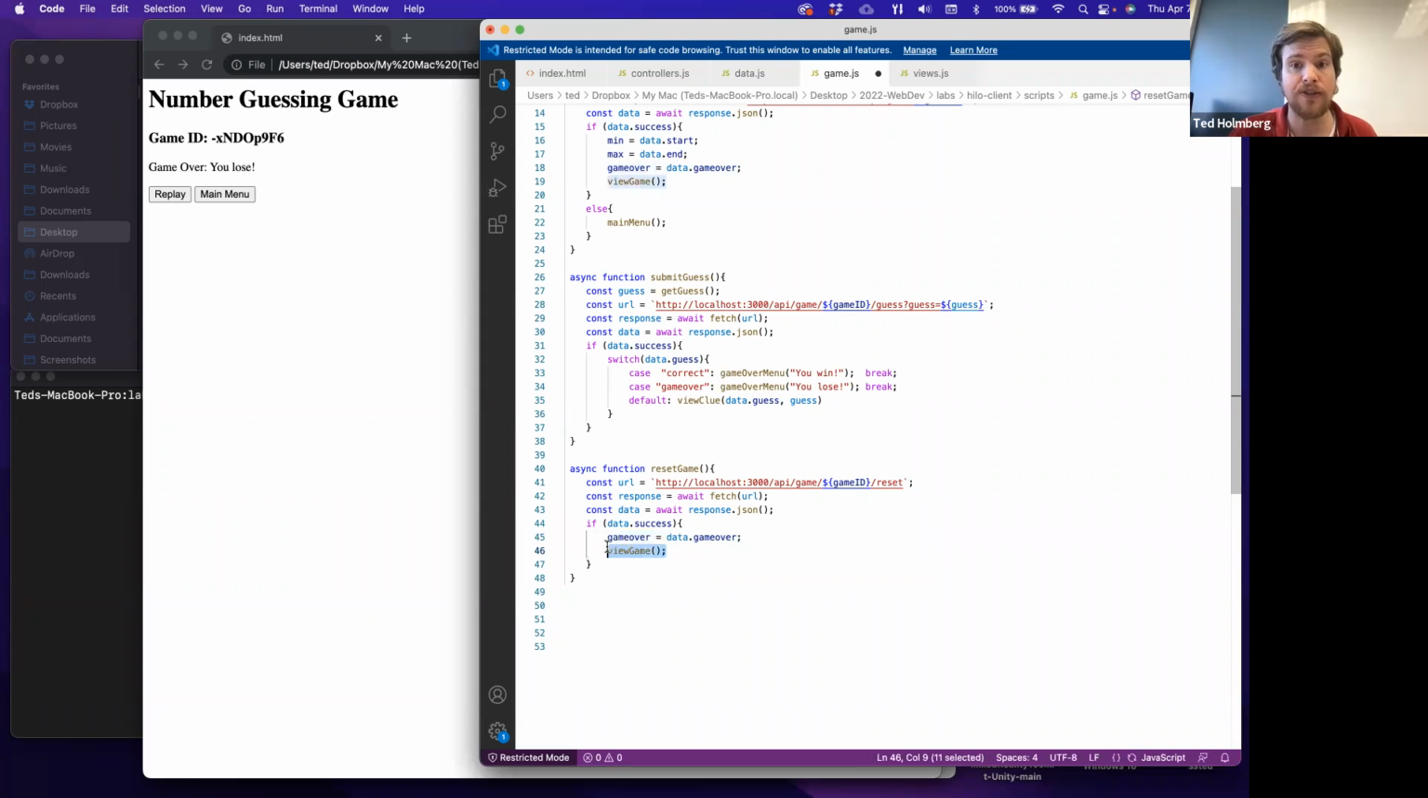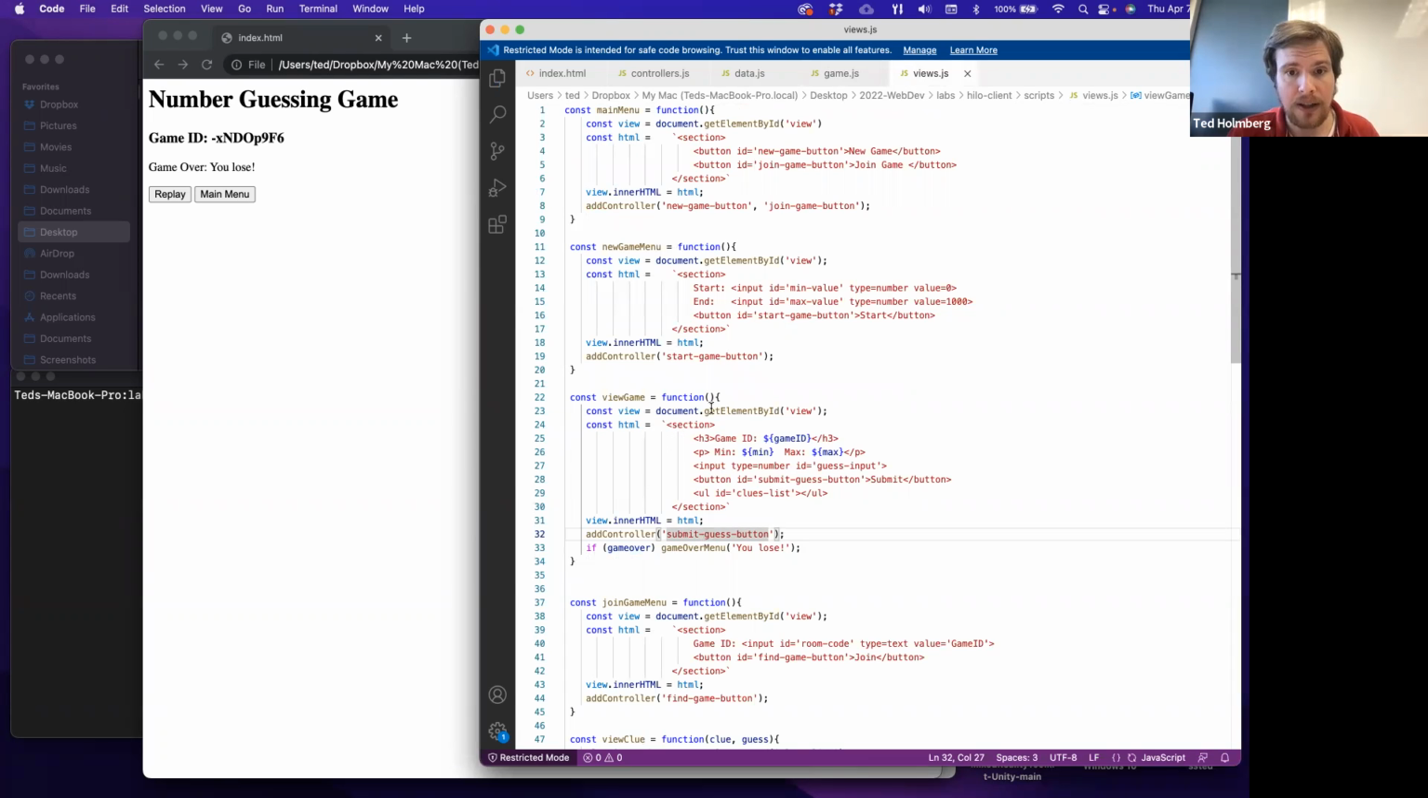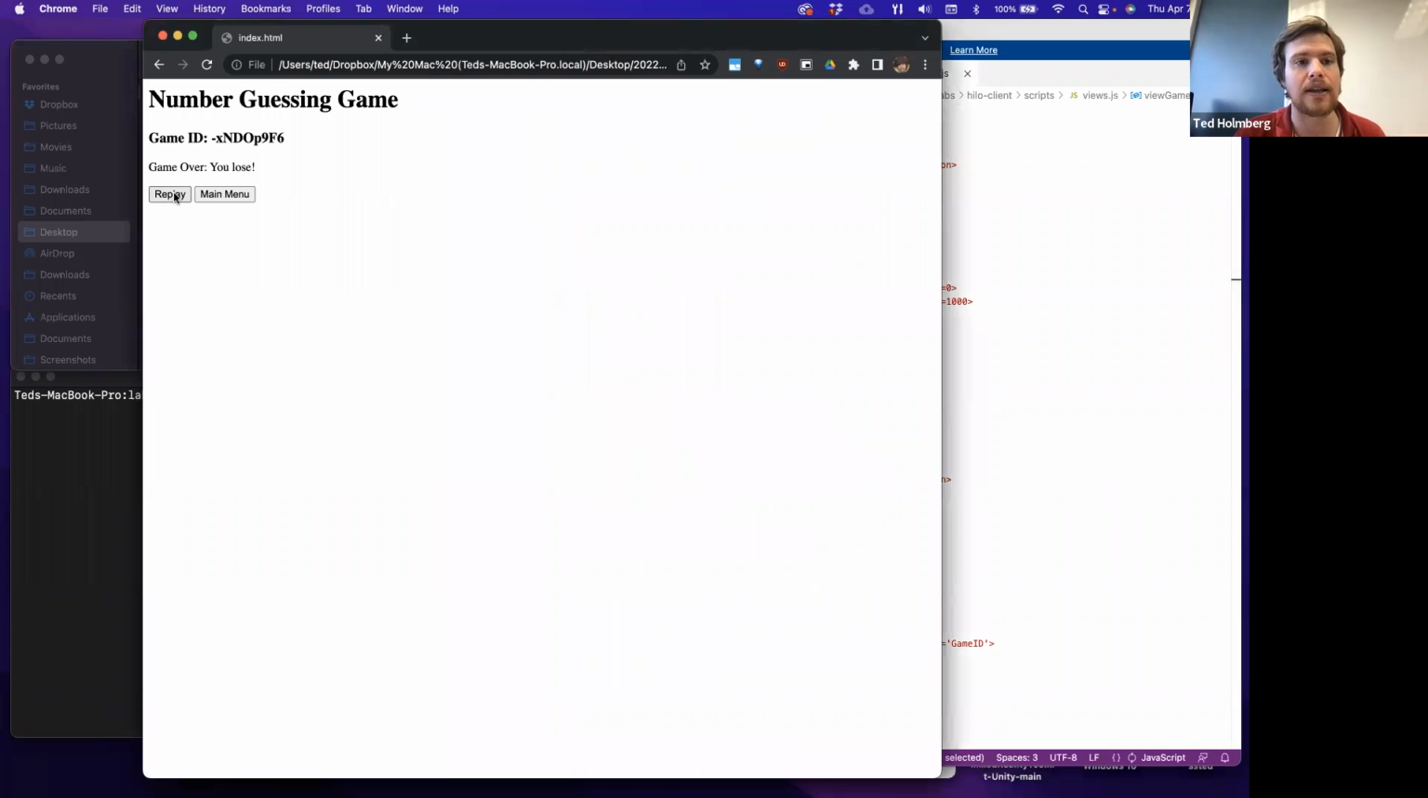Then we're going to invoke the view game, which is inside of our views. When we grab the view element and create the HTML for our game view, and then when we add the controller, we go to check this local client-side variable, game over, which we've mutated since we've reset it. So the game over should now be false, which means that we won't execute this game over function call. And so it will allow us to actually click replay.